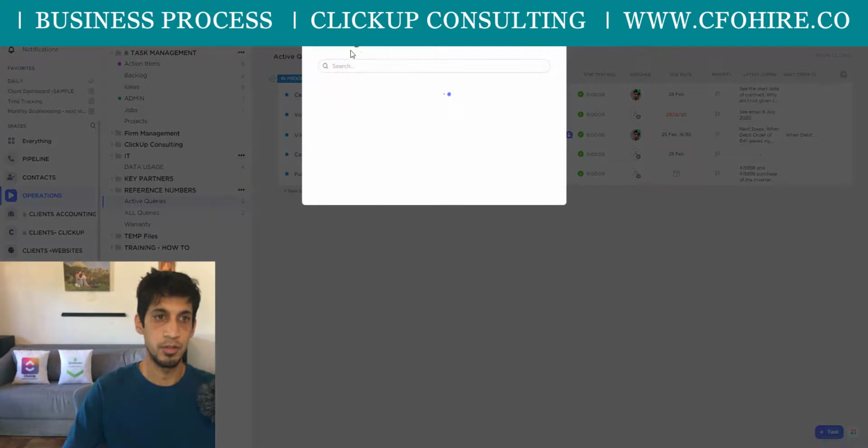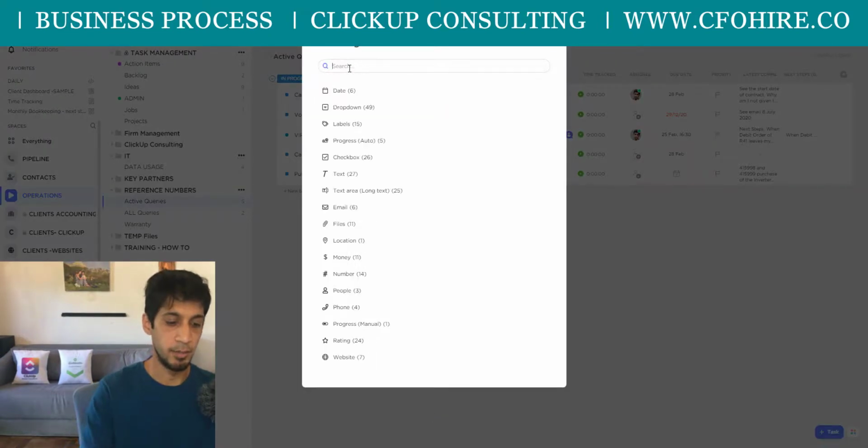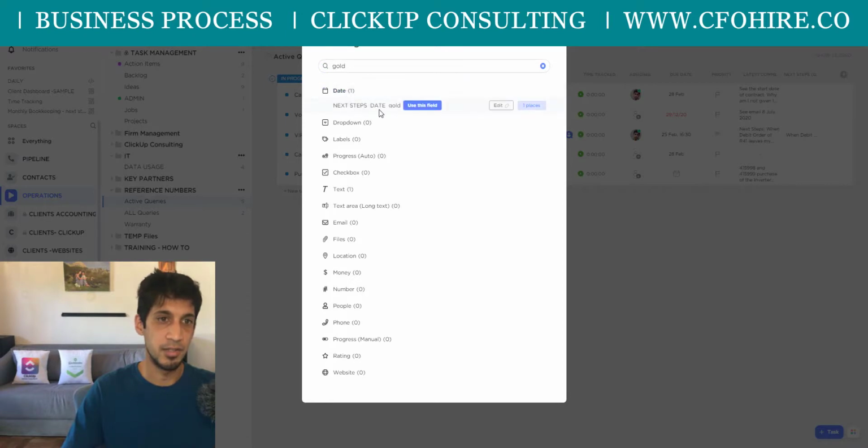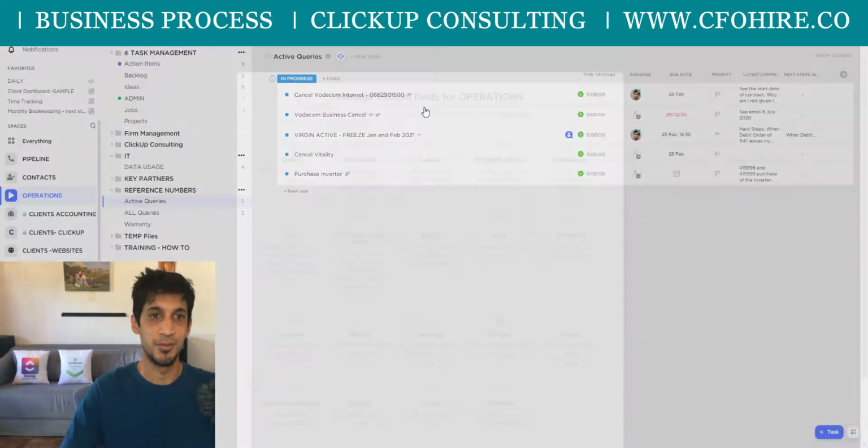So I'm going to use existing field, and I'm going to type in gold. I've named it gold just to help me know that these are the really top class, world class custom fields that I'll be using across most of my workspaces. And that's the date, and it says next step date, that's correct, so I'm going to say use this field.